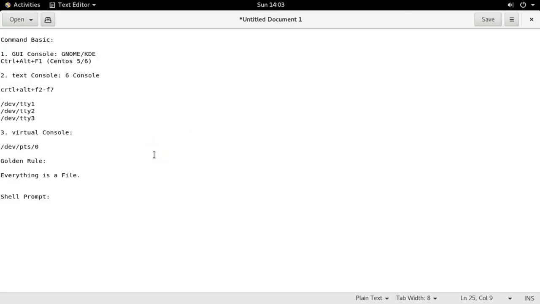Now let's discuss Linux command syntax. When you execute any command in Linux, we are supposed to follow a specific syntax during execution of the command. Usually we follow the syntax like this. First of all, we are supposed to use the command, then options for the command, and if required, arguments for the command.